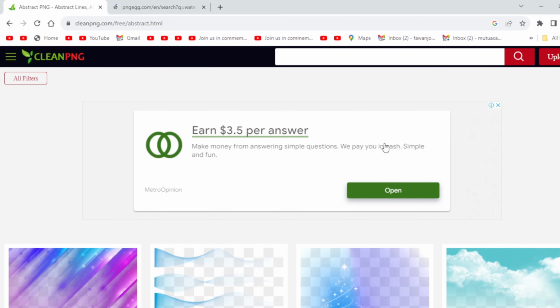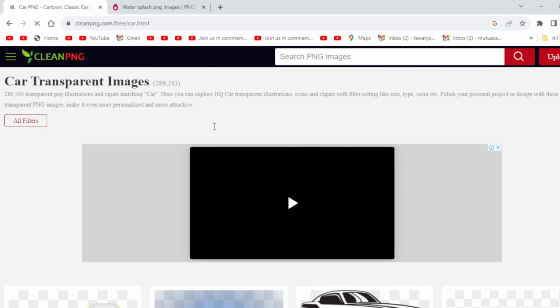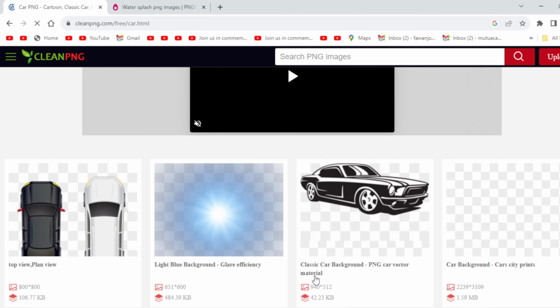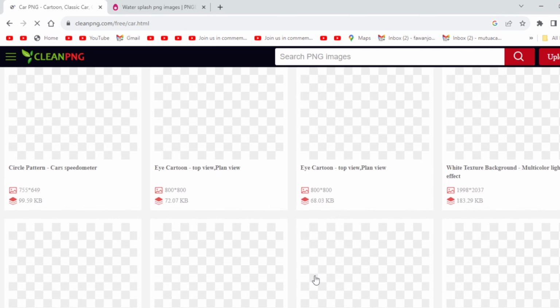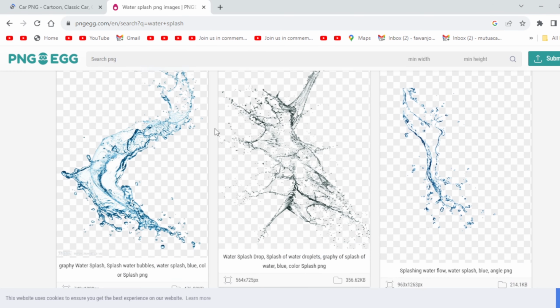If I'm dealing with cars, I can search for "clean PNG still car". Basically, all these things simplify your work in designing. Yeah, this is a PNG egg.